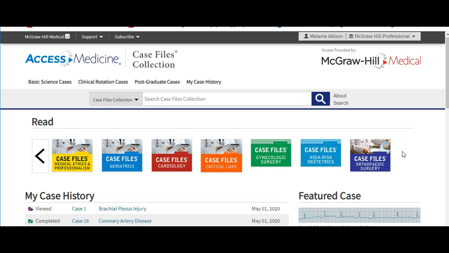Cases, not just these cases, but all cases, can easily be assigned by copying and pasting the durable URL at the top of the page into a course syllabus, or by emailing the durable URL directly to students.